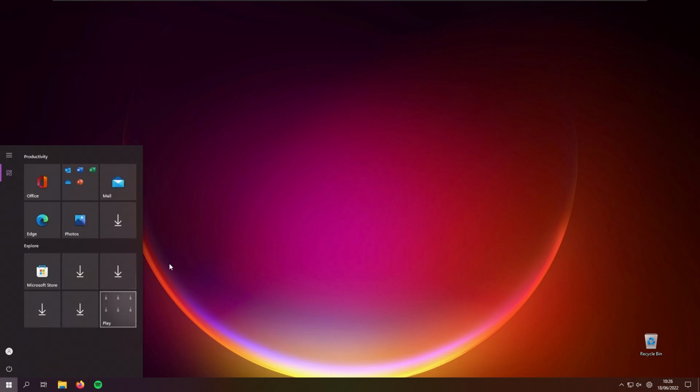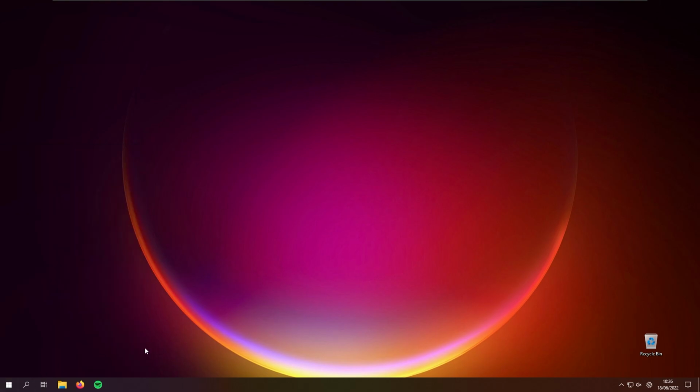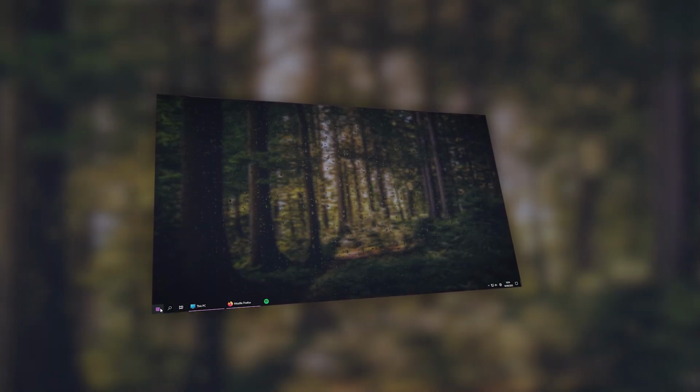So here we are. We are having the Windows 10 Start menu, the taskbar, and every single thing works just fine. And with that said, I think this is pretty much it.